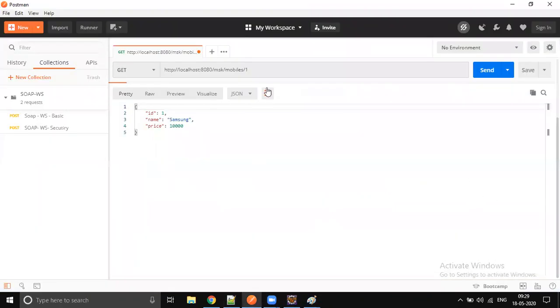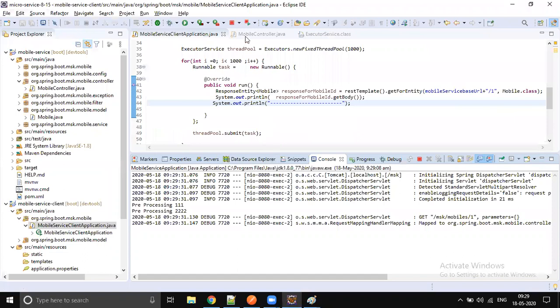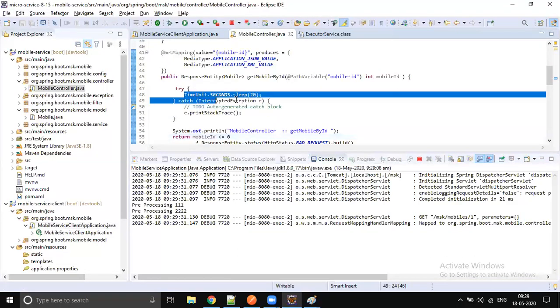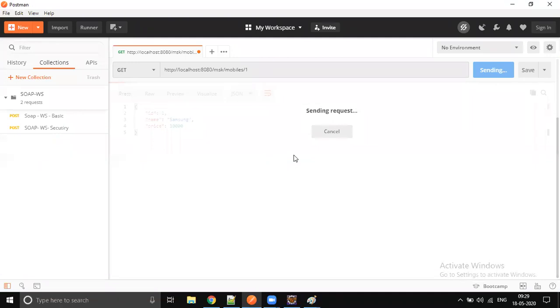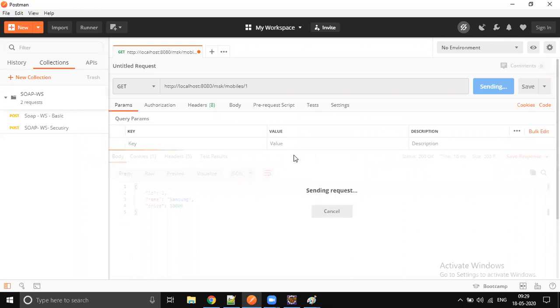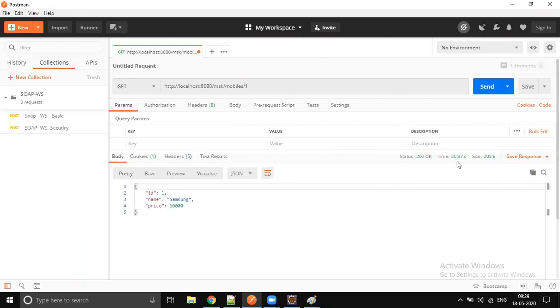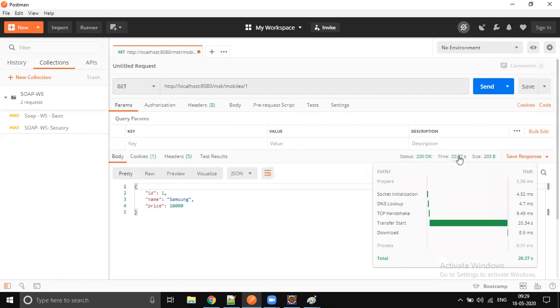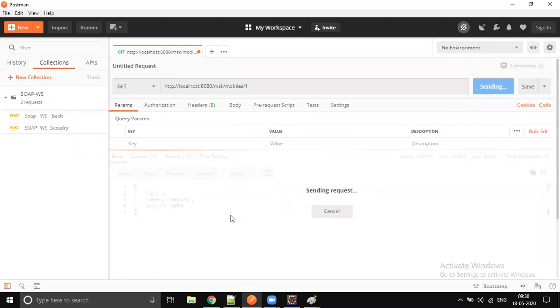Let's send one devotee, one request, and see how much time each request takes. It's a minimum of 20 seconds, because we are making the thread sleep for 20 seconds. So you get the response only after 20 seconds. Each devotee will be in the temple for 20 seconds. Once the 20 seconds complete, you get the response. See, it took 20.37 seconds.